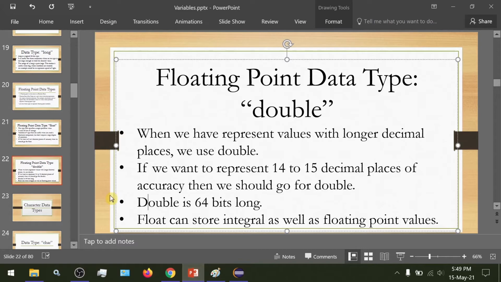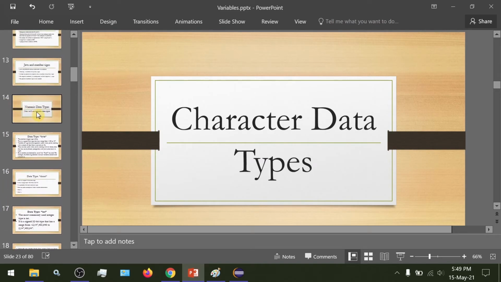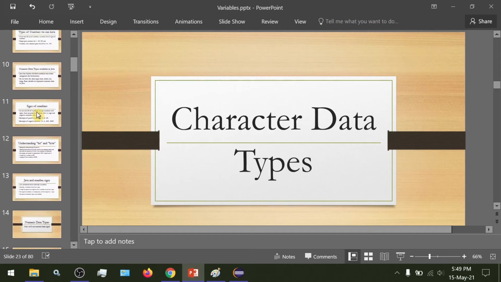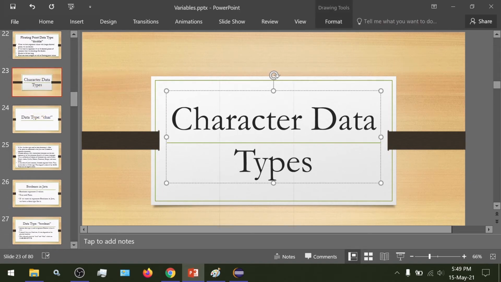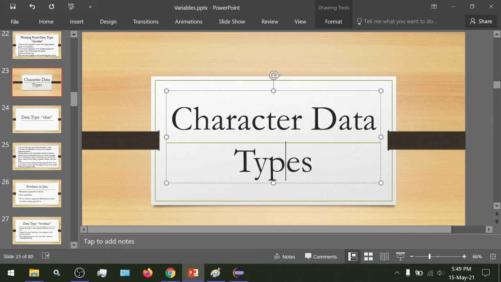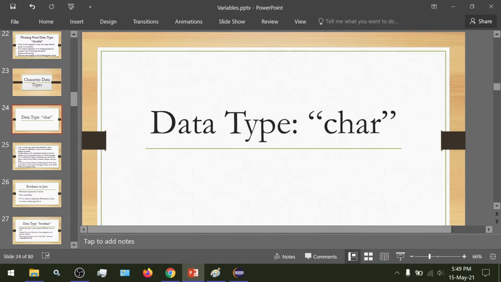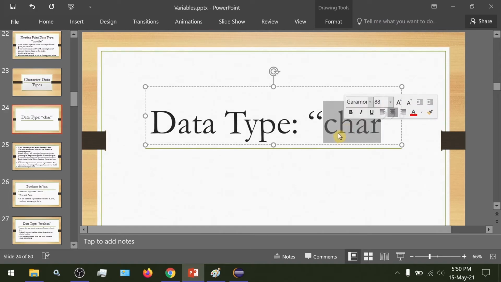Okay, so now let's move on. Now we will see the character data type. Just as we saw earlier, our computer understands two types of data, numeric and character. So we saw all the numeric data types available in Java, and now we will see the character data type, char. If you want to represent character data, then we would have to use char.